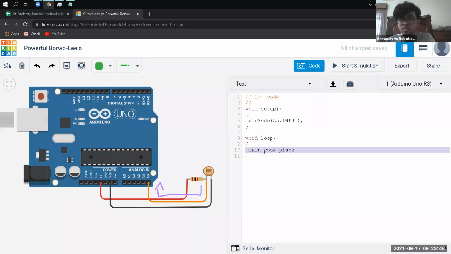Okay. So now let's go to void loop. This is the main part of the code. So let's start coding this.